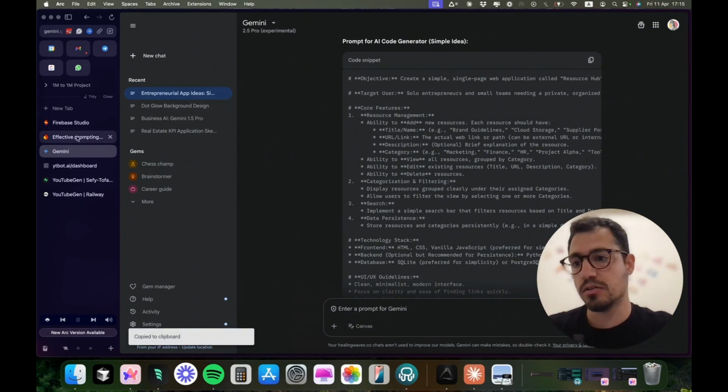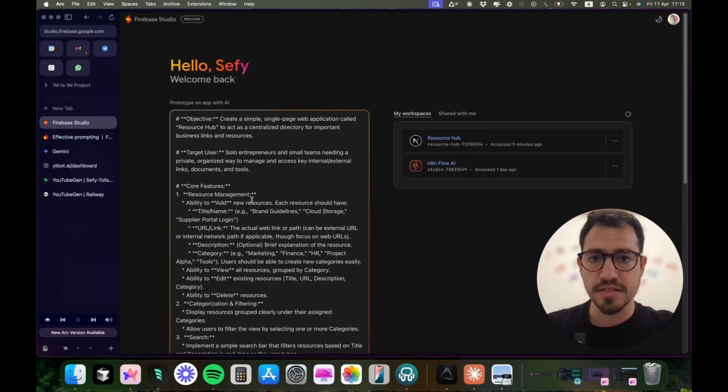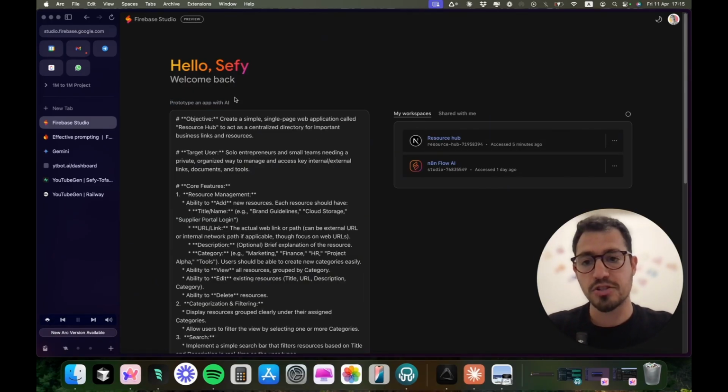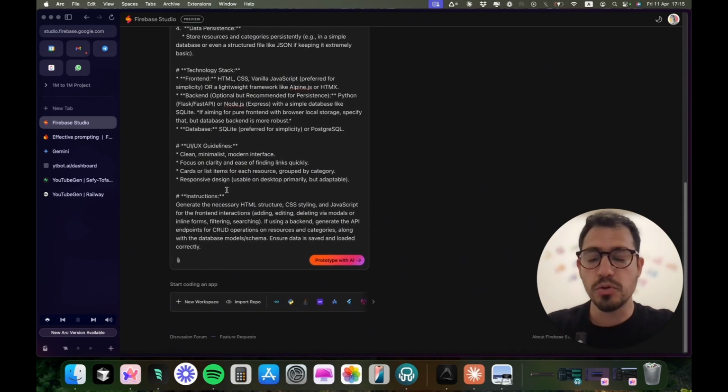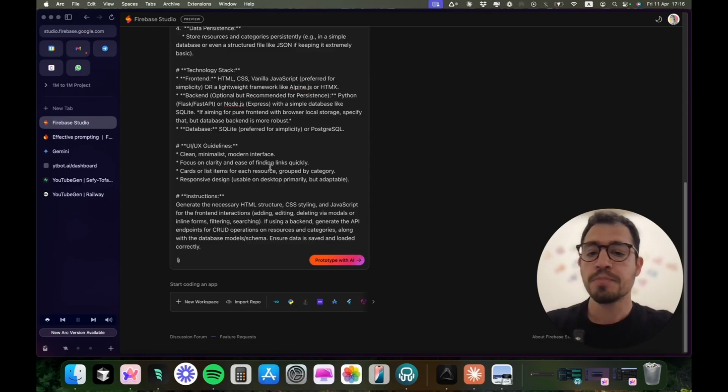So I'll just copy the prompt, go back to Firebase, and throw it here. Just for the sake of understanding, this is the user interface. It doesn't look like the regular Google user interface, which is nice. You have your workspaces here. You can prototype an application with AI, so you can just put all of the information here. And if you want, you can start from a base of an app. So you can choose which language you want to start from, or even import from a Git repo and start. So what we're going to do is start with a prototype with AI.